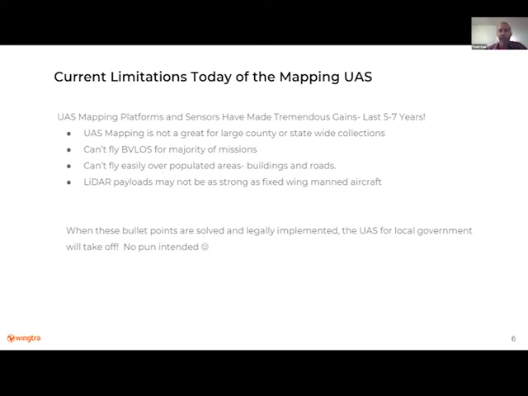UAS mapping is not great, like I said, for large county or statewide collections. You can't fly BVLOS for a majority of customers. So BVLOS, beyond visual line of sight. So typically, I'm nearsighted with glasses and contacts. I can see a drone as large as the Wingtra probably 1.5 miles to 2 miles out. So if we're flying beyond that, we have to set up a different camp and keep within that certain area.